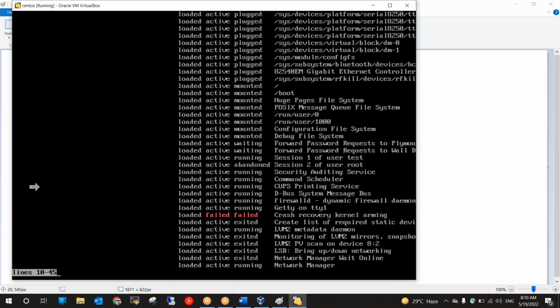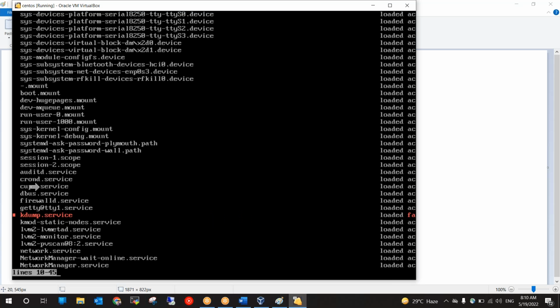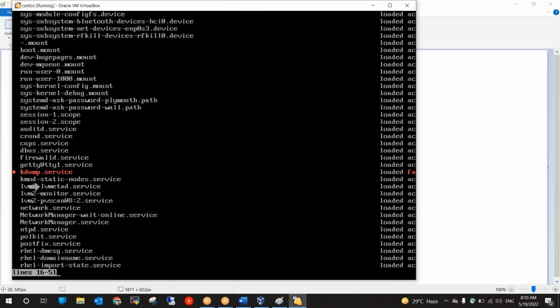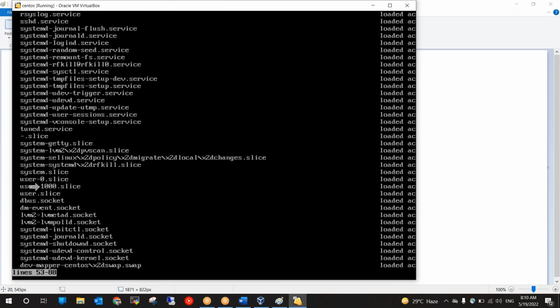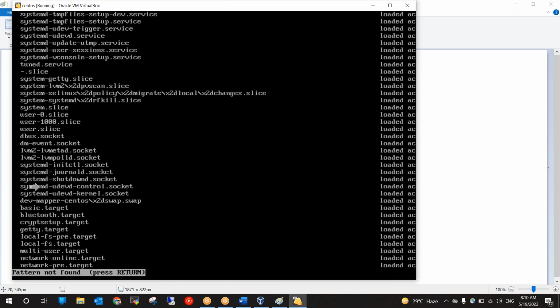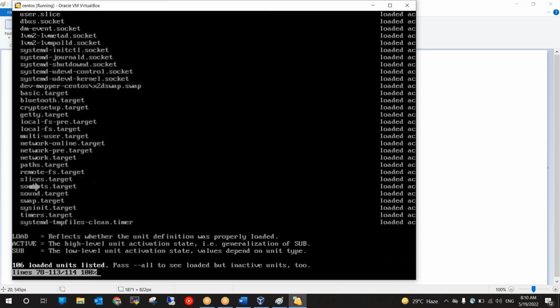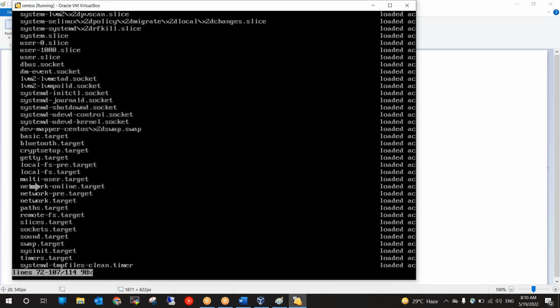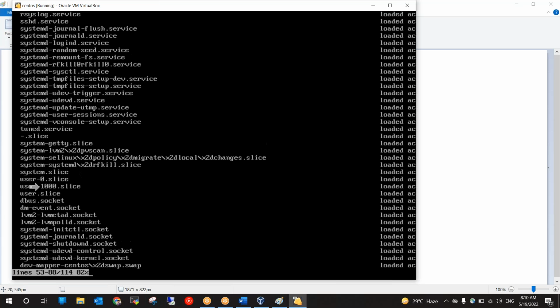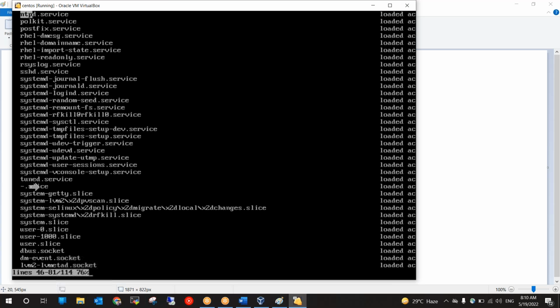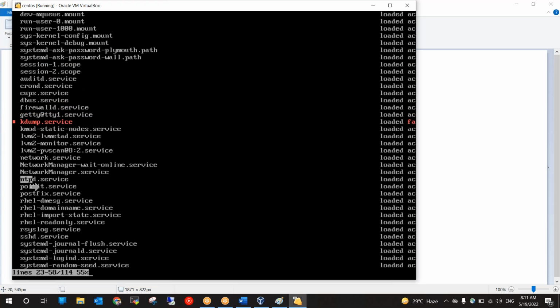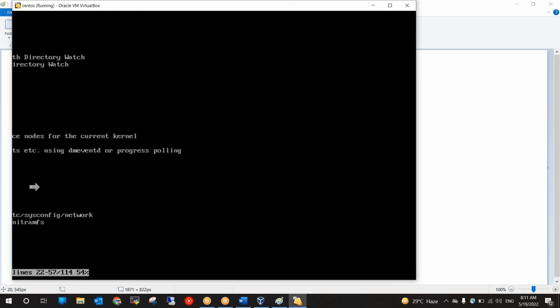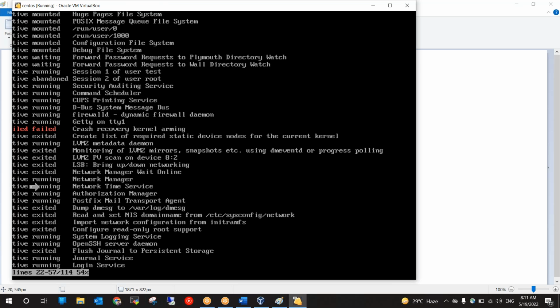It's active and running. You can see that. And before this, what other service I have started is NTP, correct? Okay, we'll see that NTP again. Yeah, here it says the NTPD service, which is running.